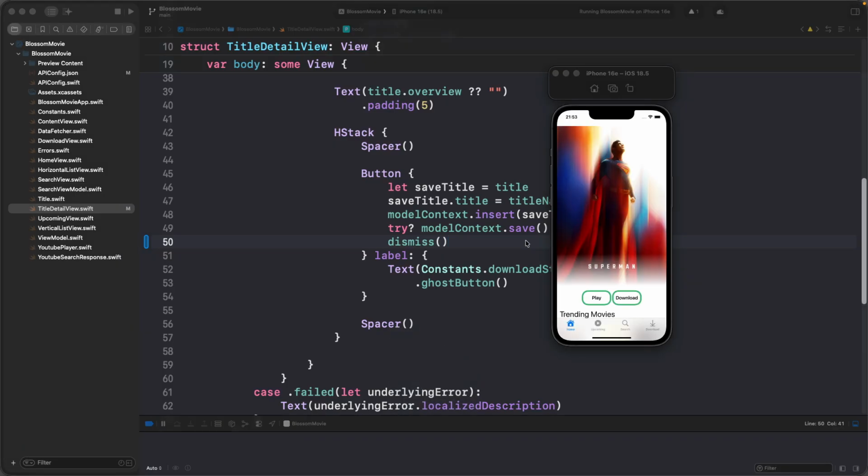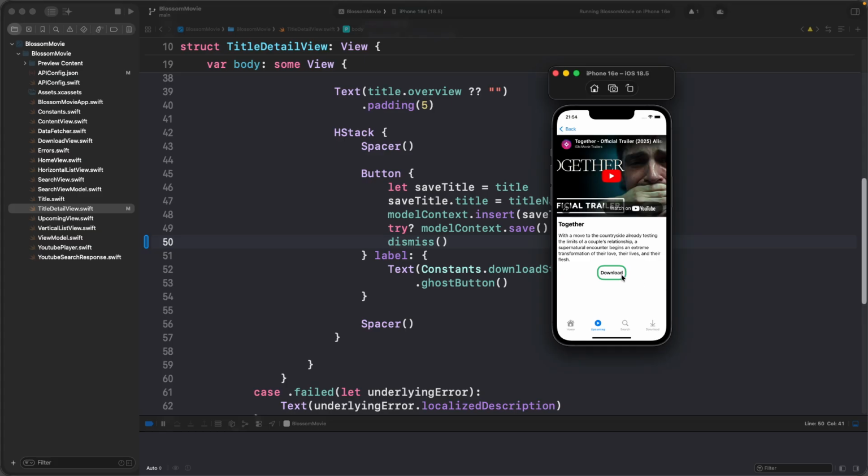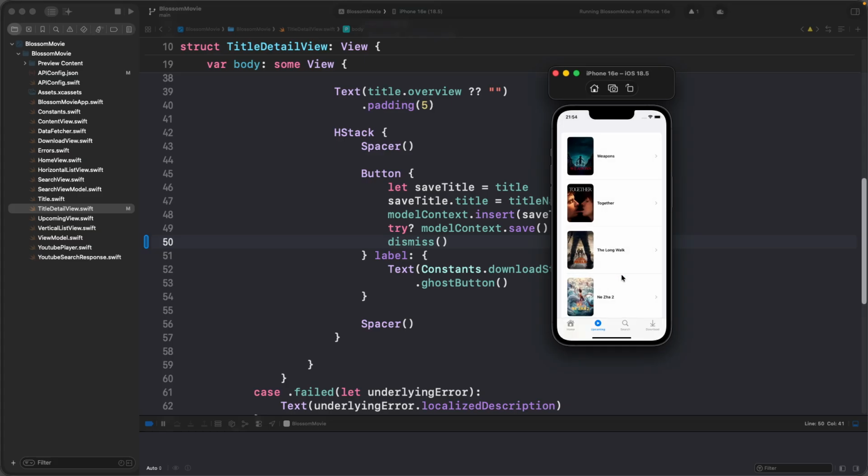Our simulator is up and running. Go to Upcoming. Click on the second title. Download. Nice. No more white screen. To finish off the iOS 18 version of this app, I want to display errors better. Please remove the API keys and rerun the app.